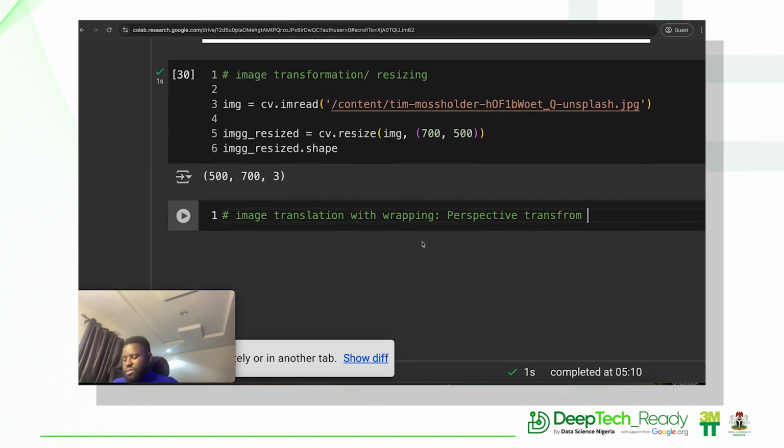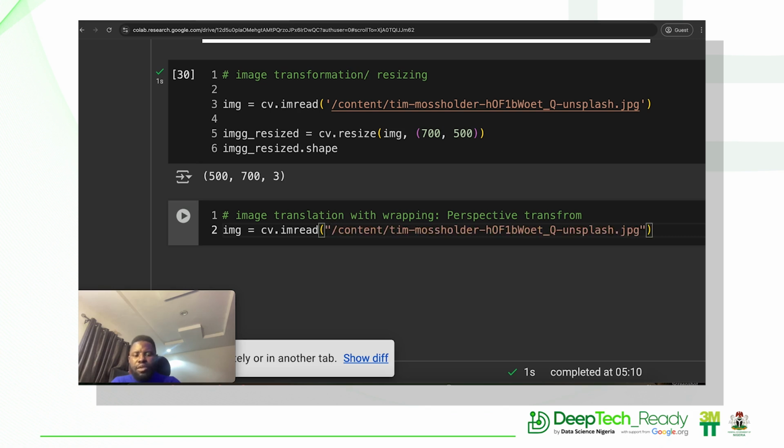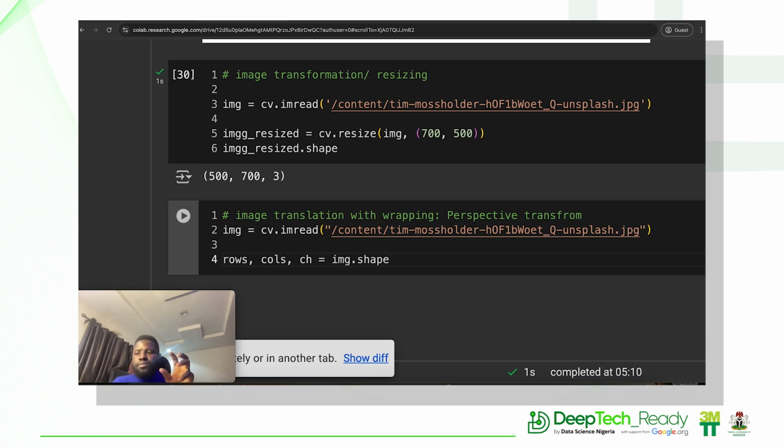So let's quickly look into perspective transformation. In this case, we want to load in the image. I'm just going to go straight to the point, and I'm going to explain. We want to look at the dimension of this particular image, but let's load it as a grayscale.